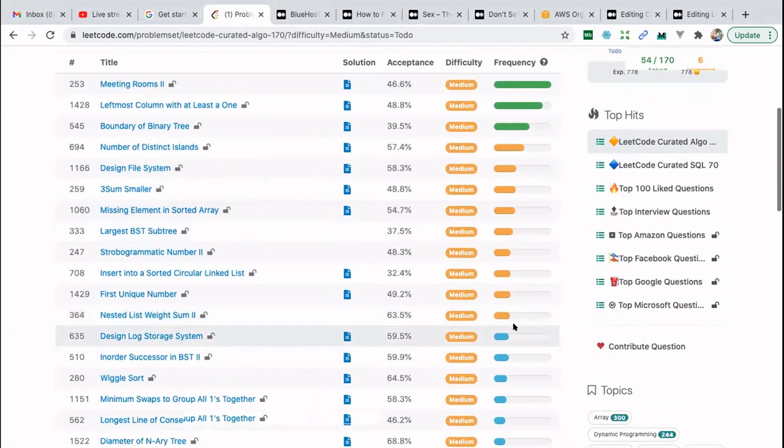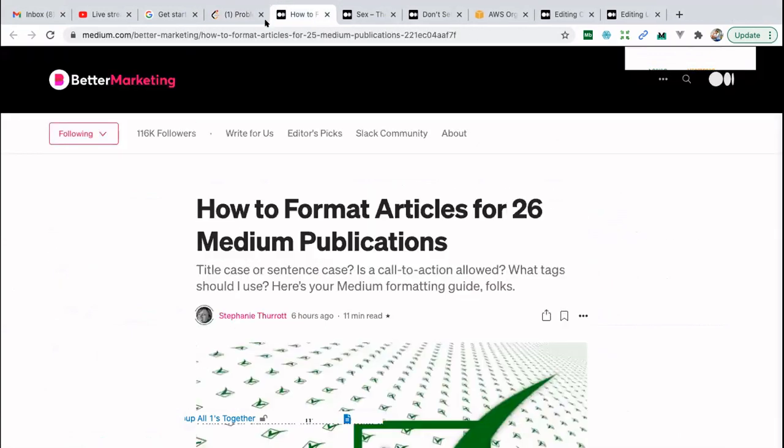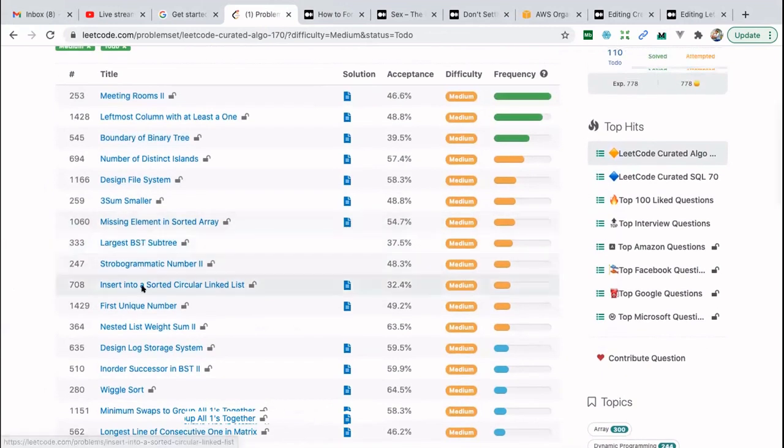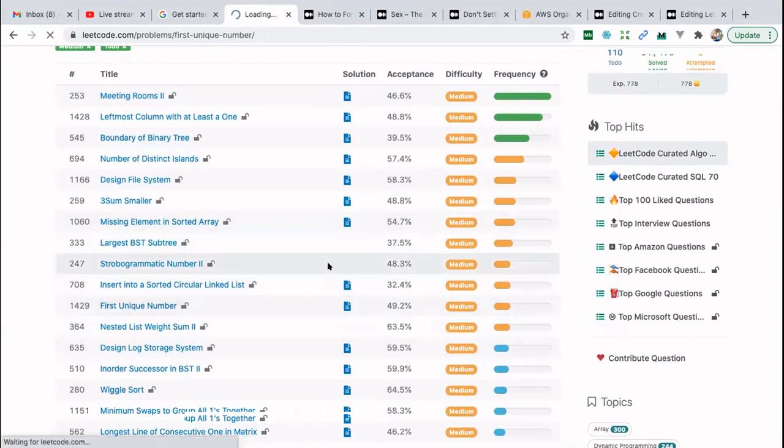Hi, Saurabh. Yes, sir. You can choose a question. Okay. Let's do first unique number, 1429. No, which one? The first? 1429. Okay, first unique. Okay.